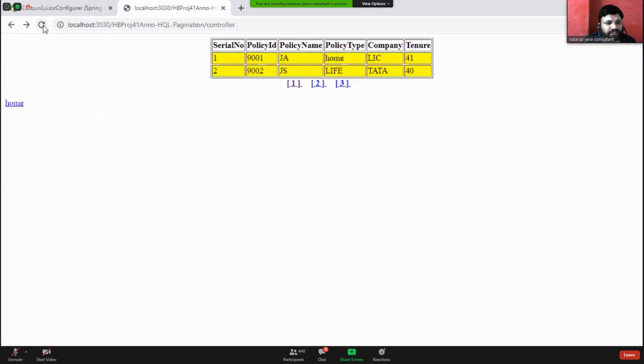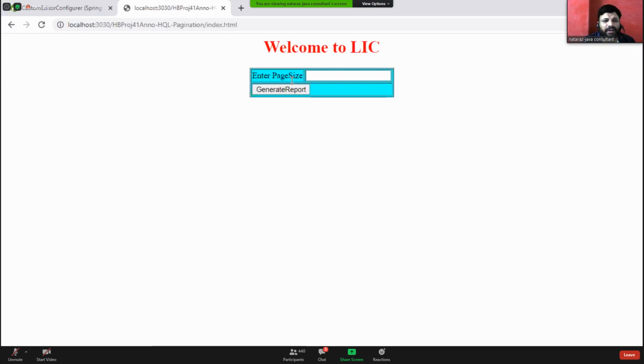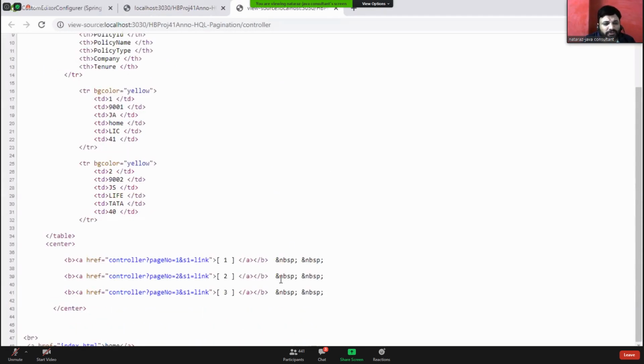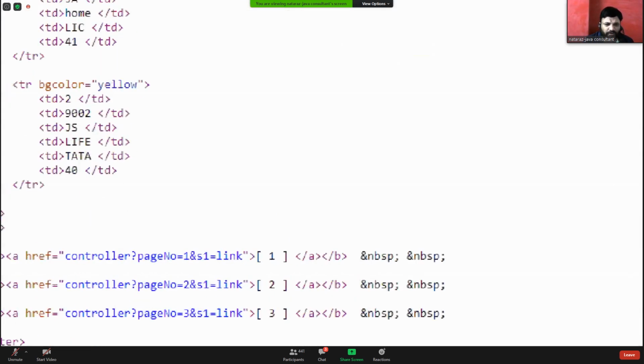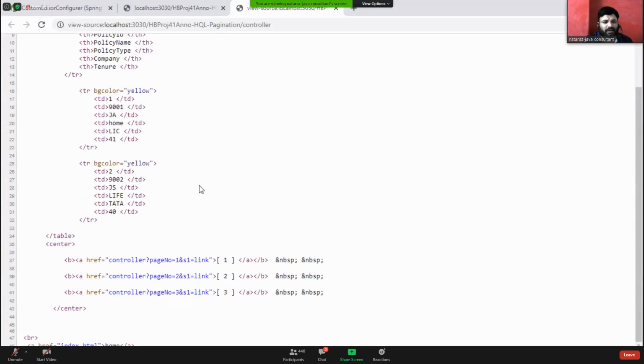Say refresh, submitted back. Okay, finance again. What is the size? This 2. Now, view the source code. Tell me what's happening. View the source code, everyone. Page number 1, S1 is equal to link, and this is displaying, boss.